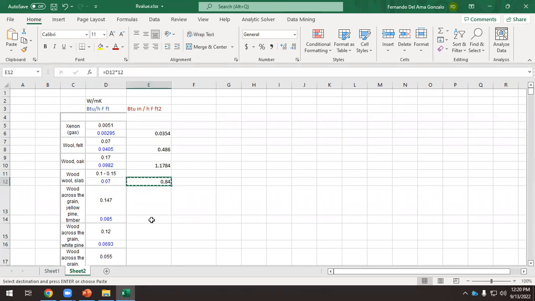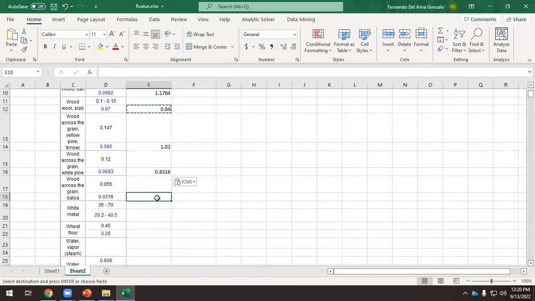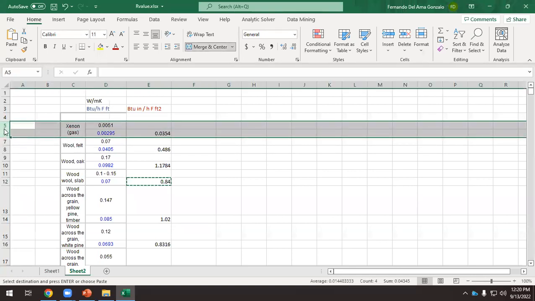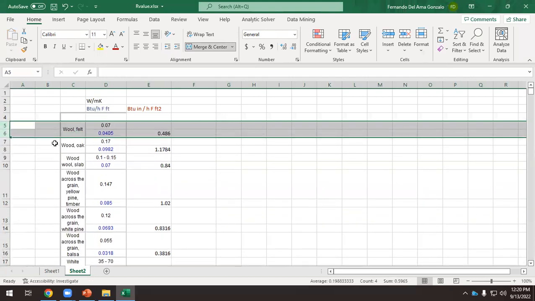Okay, so if we keep doing this, where all the blue values are, then I keep getting thermal conductivities in the right units again here. But now we have to understand if we need these materials, because here we have too many materials, and we don't want all these materials. So do we want xenon, the gas? It's not a construction material, so delete it.